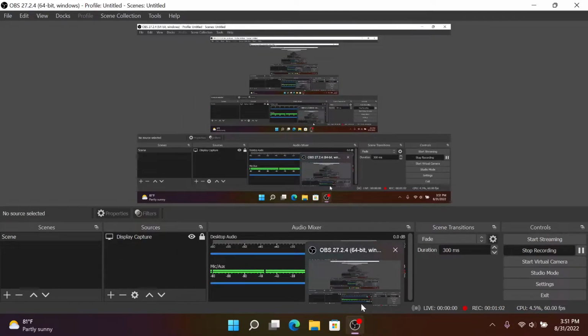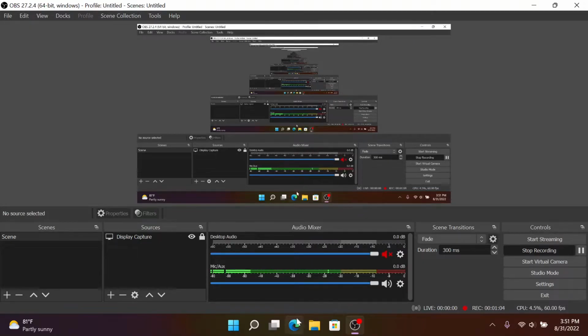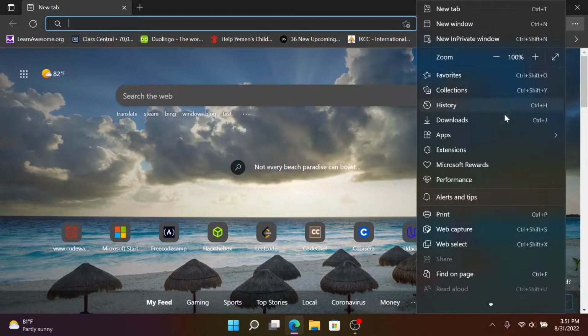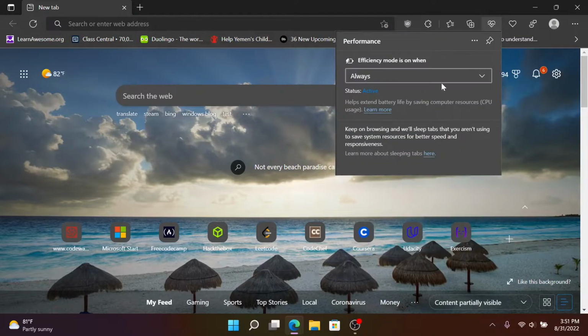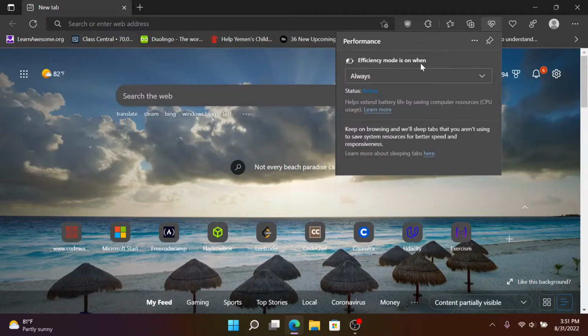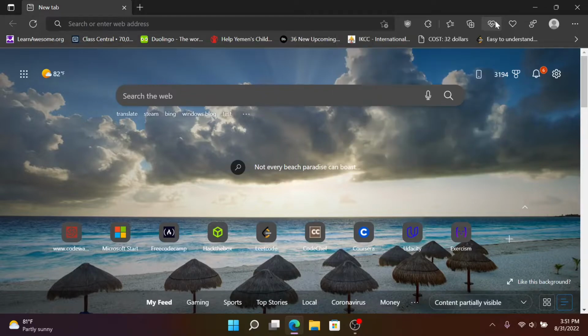So another thing you can do is in Edge, you can go to settings, performance, and turn on efficiency mode to always. I don't know how helpful it is, but I'd say it's pretty helpful.